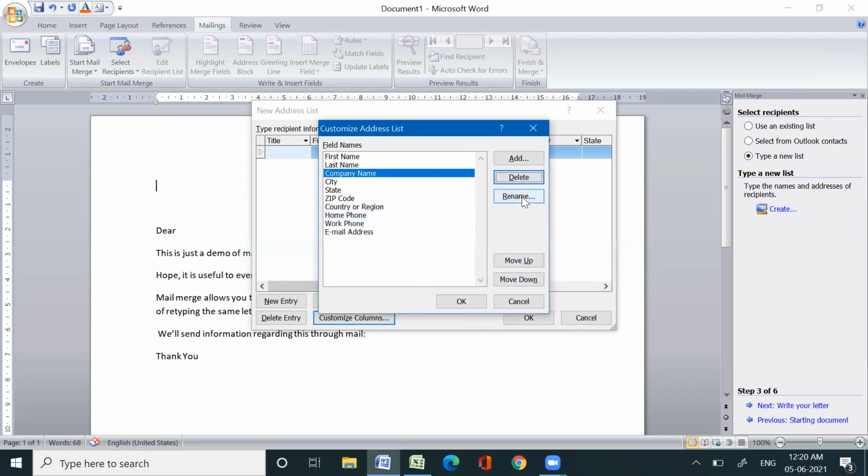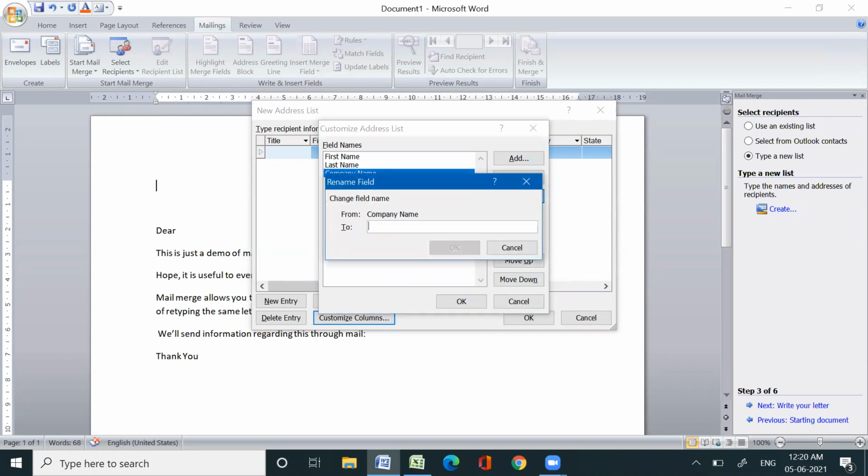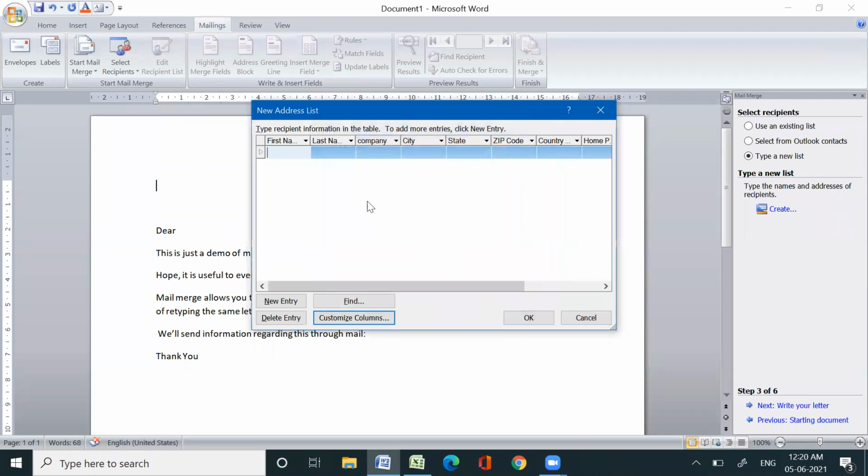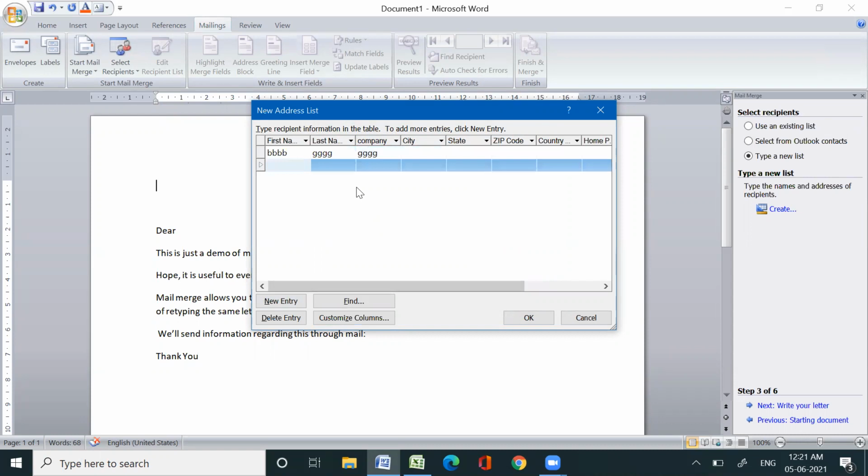And you can also rename. Click on OK. Here you can give the names, first name, and the detail entries here. Like this, you can add the number of entries you want. Now, after giving all the entries, you can click on OK.